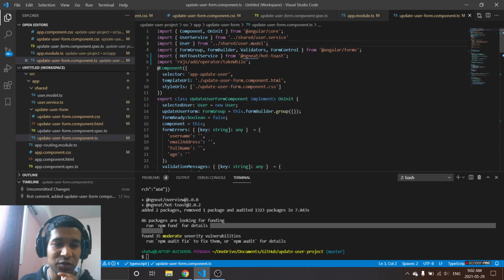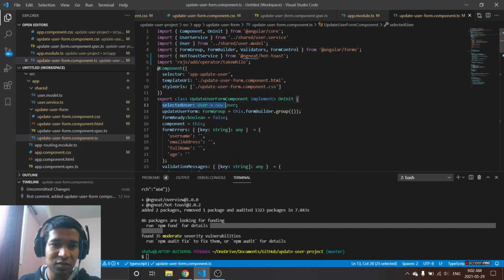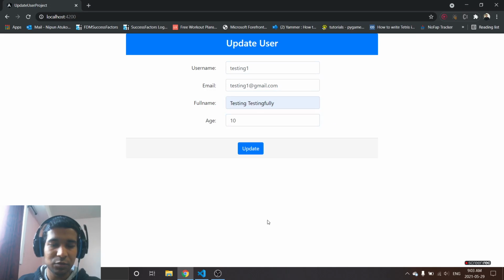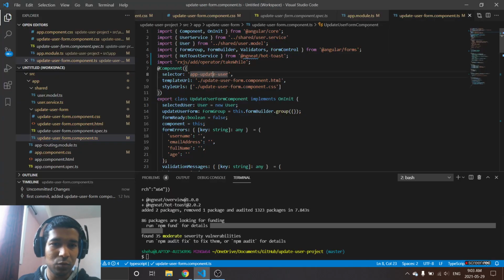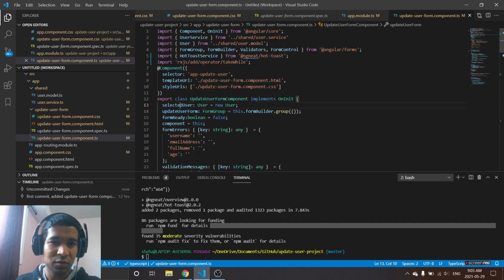The user model is used for containing and pre-populating the form values. So the user model is used in the selectedUser variable. It's used to pre-populate all these fields here. So basically the update user form component is passed the user data through a parent component, and that data is added to the selectedUser variable, which is then added to the form, which we will cover later.